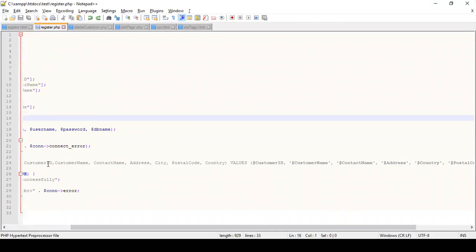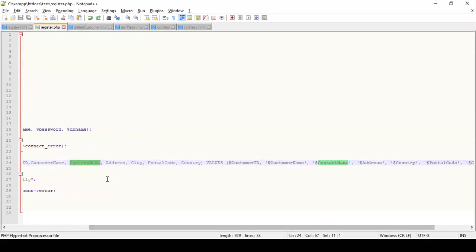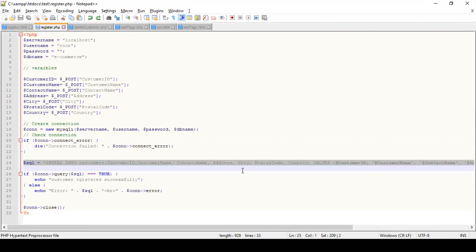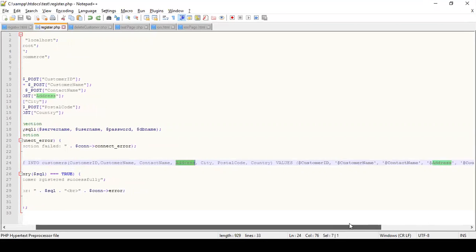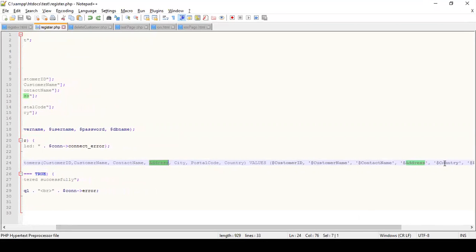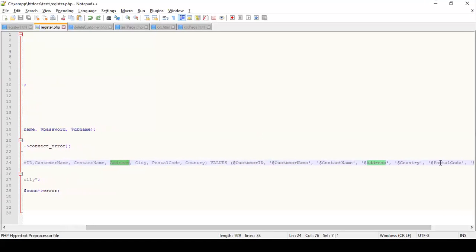Now look, the customer ID is good. The customer name is customer name. That's right. Contact name is contact name over here. That's the same sequence. Address is next to contact name. That's great. Next to address is city, and next to city is postal code. That's good. And then next to postal code, country.